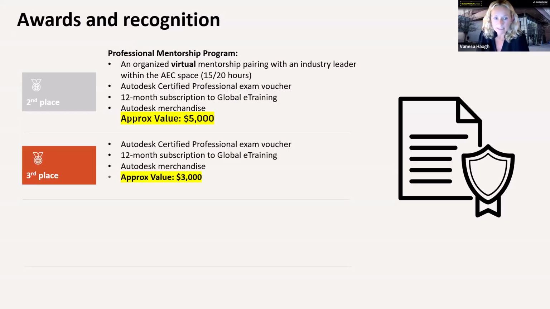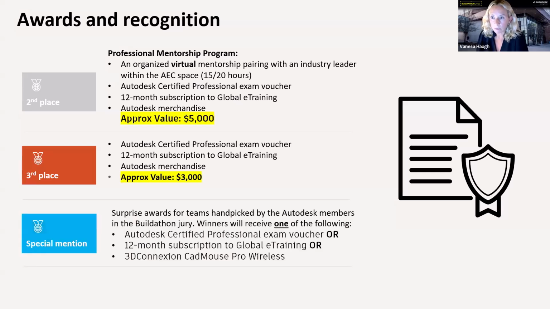And then moving on to third place, we have the Autodesk Certified Professional Exam Voucher again, 12 months subscription to Globally Training and Autodesk merchandise. But we're not stopping there. We want to also have some awards for some teams that will be handpicked by the Autodesk members in the Buildathon jury. This is our special mention category, and winners within this category will receive one of the following: the Autodesk Certified Professional Exam Voucher, or a 12-month subscription to Globally Training, or a 3D Connection CAD Mouse Pro Wireless.